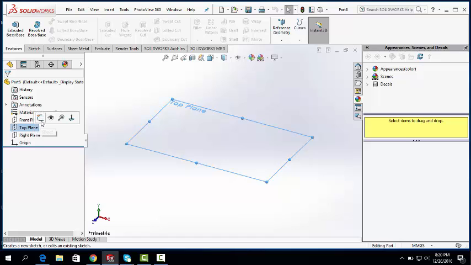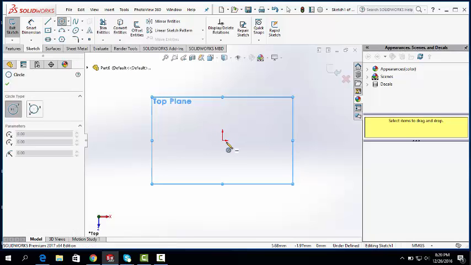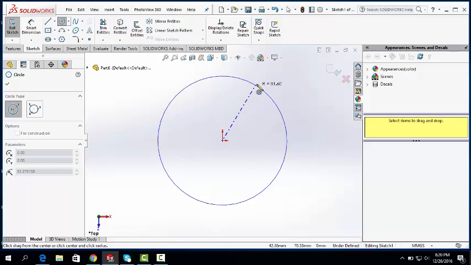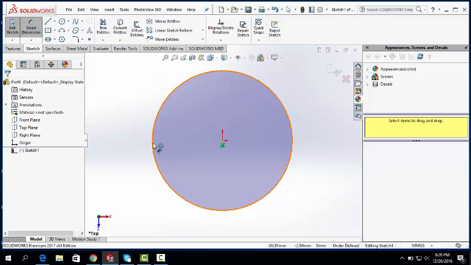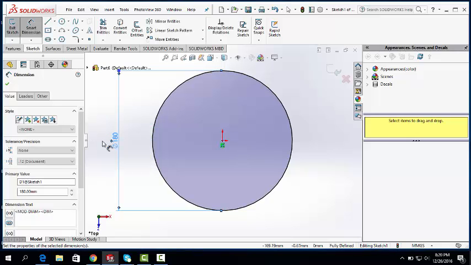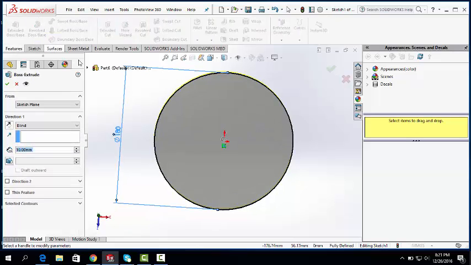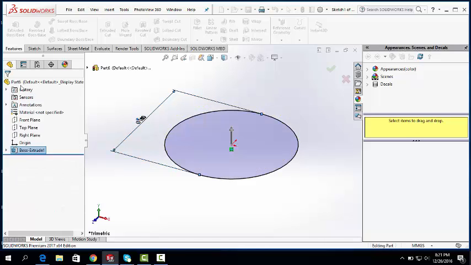Select top plane. Sketch on top plane, draw a circle at the origin point, dimension 8 mm diameter. Feature, extrude boss, 15 mm thickness.